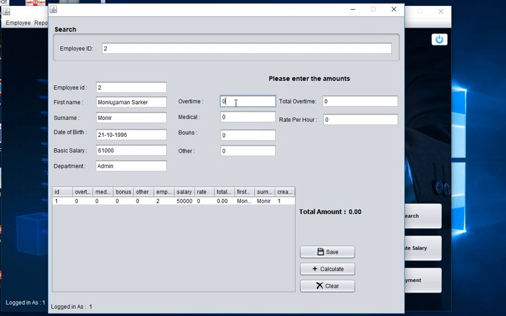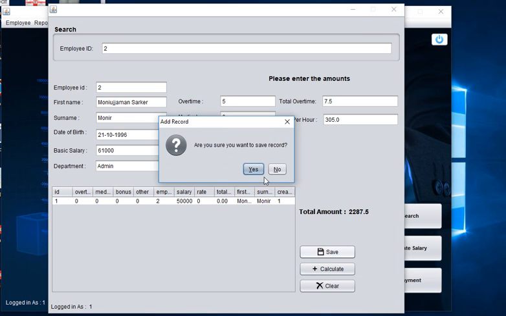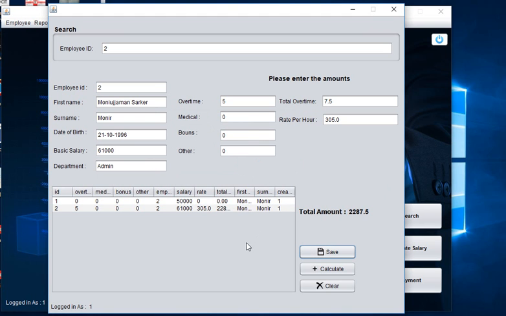If I want to add overtime, I am going to click 5, that means the hours, because overtime must be calculated hour wise. So total overtime here was created automatically, overtime 5. If we click on calculate, total overtime 7.5, hour rate 1305 is the fixed rate, and I am going to save it. Saved. Allowances are saved, and I'm going to close that.